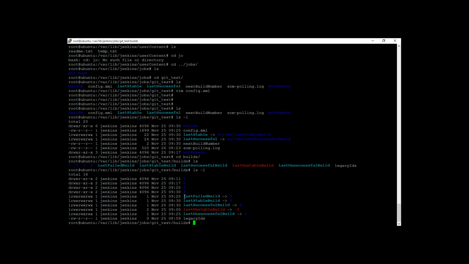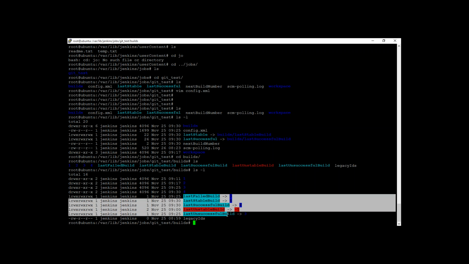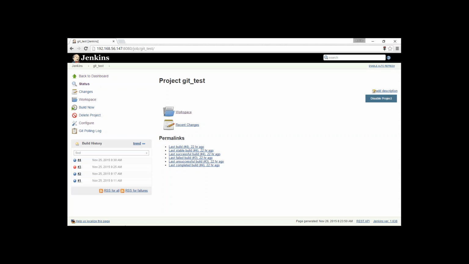And all of these, last build failed, stable build, successful build, unstable build, last unsuccessful build, whatever these are just the pointers or the links that would be pointing to one of these folders, and they would keep changing according to the latest build that happened. Okay, so last failed build is 3. So these are just acting as tags or identifiers. So the third build here looks differently than the fourth one.